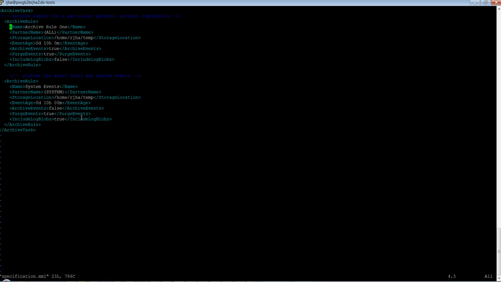we set the conditions. For example, the first block is about a particular partner or account or a combination of both, for which partner we want to archive the events. So you can basically say either all, or you can mention the specific partner. Storage location is where the archival file would get stored. Event age is where you define the condition. So for example, I want to clean up or archive the events older than 4 hours. So what I'm going to set here is 4 hours, and then archive events and purge events true.